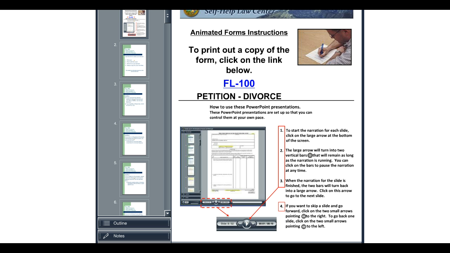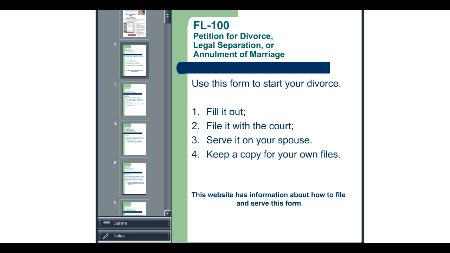This may start with a few slides with general information about this form, when to use it, when not to use it, terms you need to know, and so on. Then you will get to the line-by-line, box-by-box instructions. To get started, please click on the large arrow at the bottom of the page. To start your divorce, legal separation, or annulment, you must fill out, file, and serve a petition, Form FL-100, on your spouse. You will also need other forms.